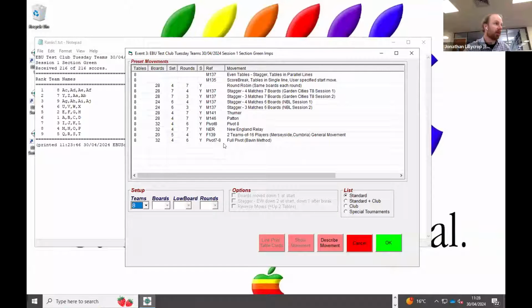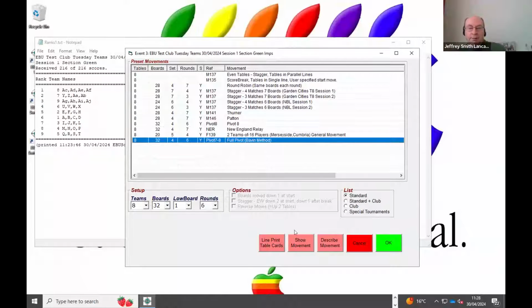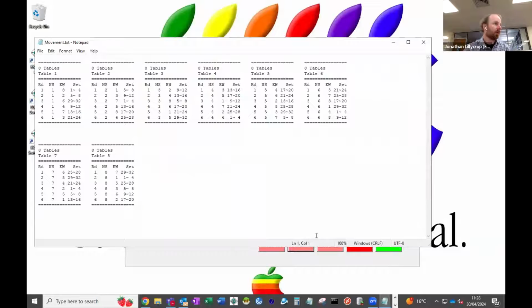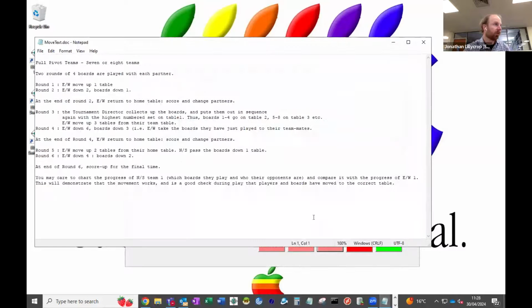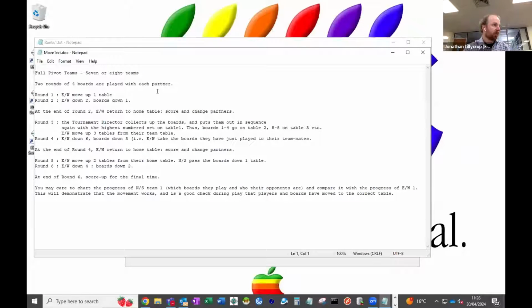So we can have this one probably. The basic Bavin method is the best. And if we go to the description, it will hopefully tell us what to do. So you can see here it says 2 rounds, 4 boards played with each partner. At the end of round 2, East-West return to home table, score and change partners. And then at the end of round 4, East-West return to home table, score and change partners.